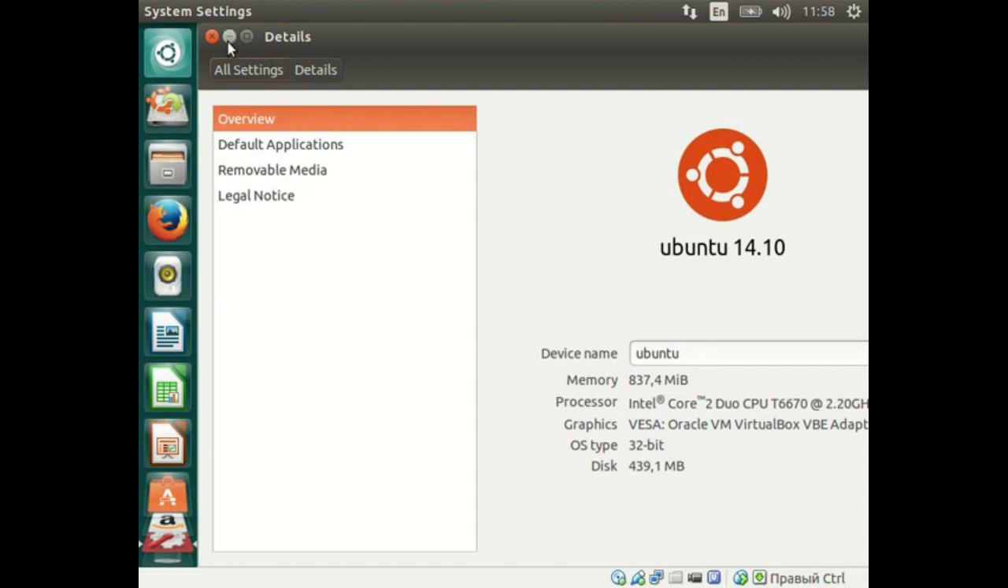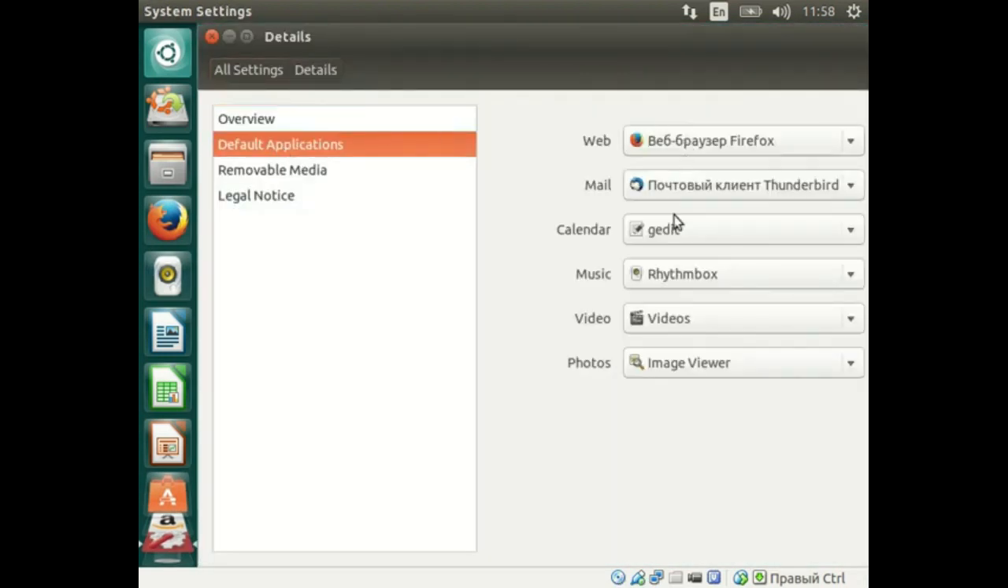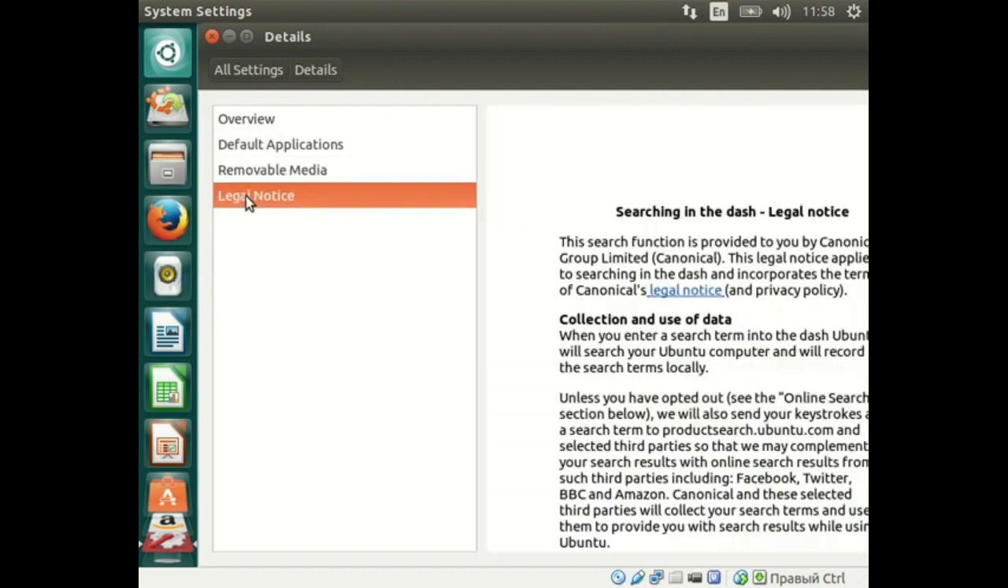14.04 is a very stable, very cool, good product. If you don't want 14.04, then 12.04 is still in use, also a rather good product. So, here we can see the programs that will open photos, videos, music by default. What is it? Well, it's basically the same as 14.04. I don't see any changes here other than an update.